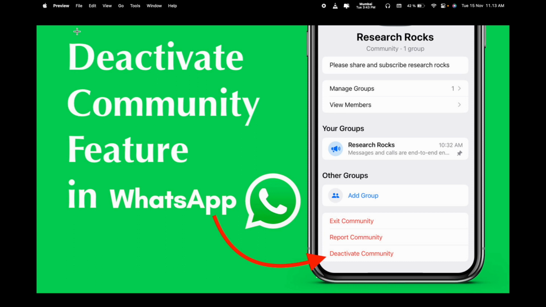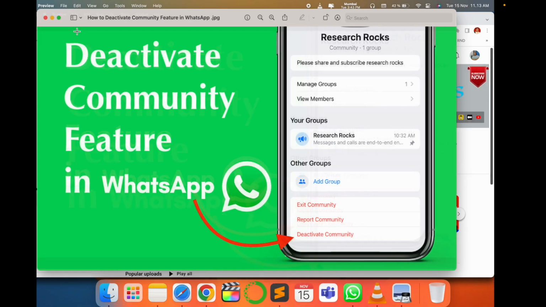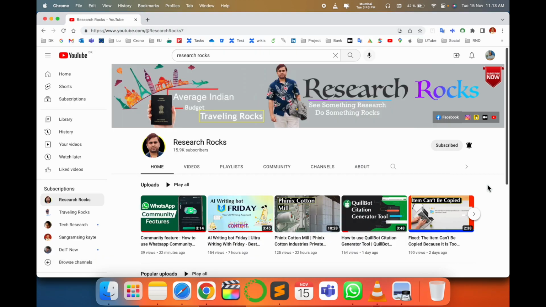Yesterday, I already made a video on how to create a community group and how to add some of the groups inside the community features. In this video, we will see how to delete, remove or exit the community features in WhatsApp. It's a very simple tip and trick.